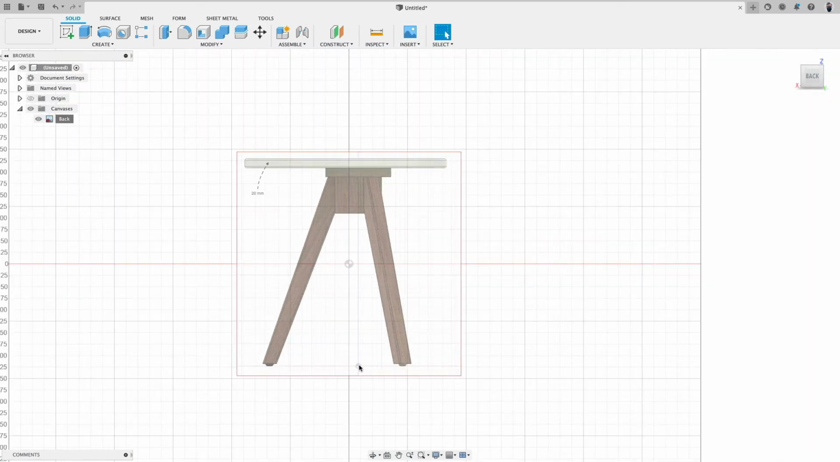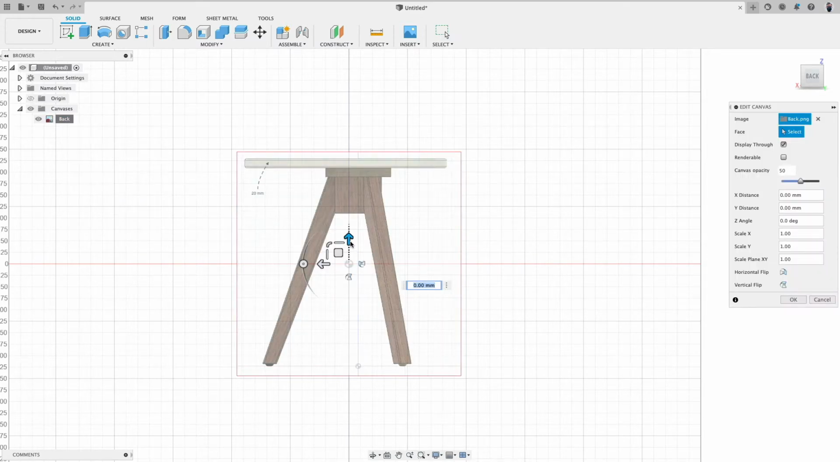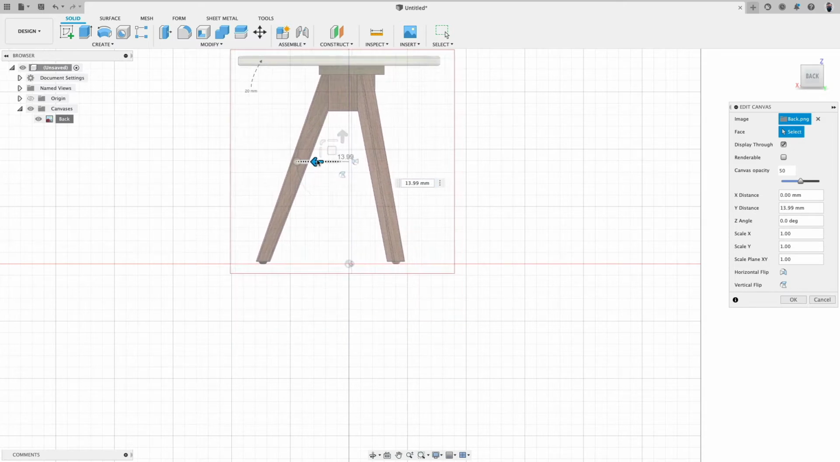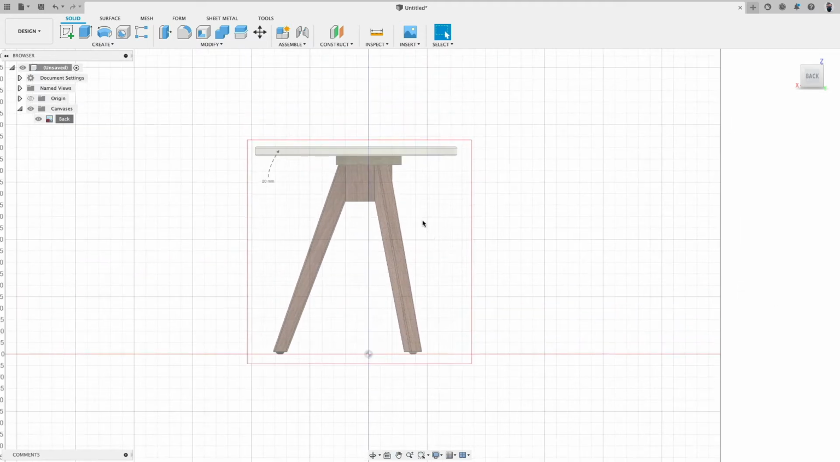Last step is, you can see here there's a registration mark. There's my center in Fusion. Here's the center in the design. And now right click, edit canvas. And all I do is bring this up, bring this over. Okay, very good. Now that's good. Next step.